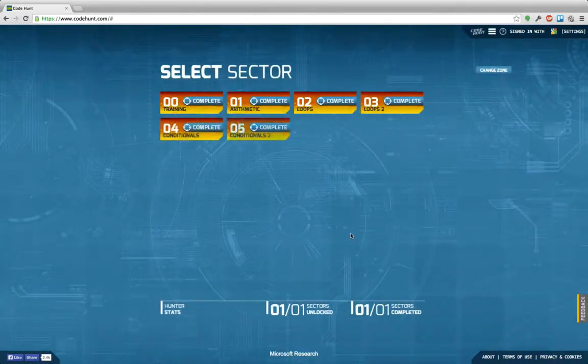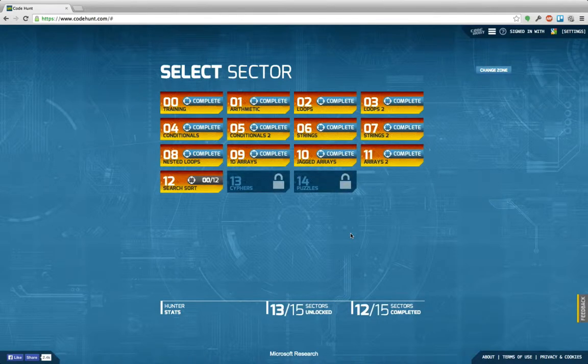And with this task, I managed to complete Sector 11, the Erase 2. And in the next episode, I'm going to start with Sector 12, Search Sort.